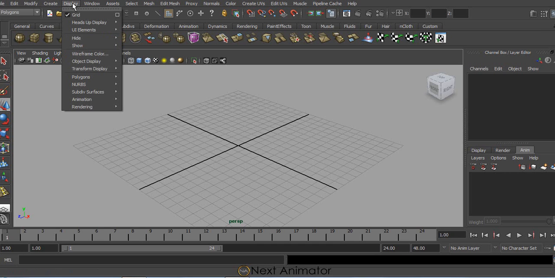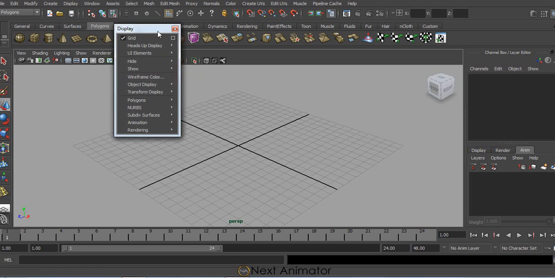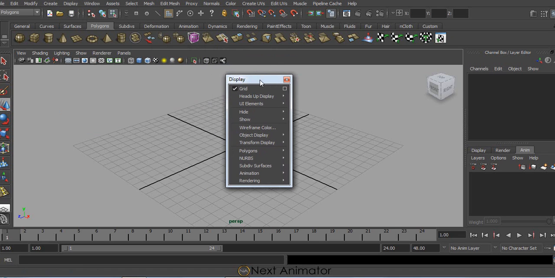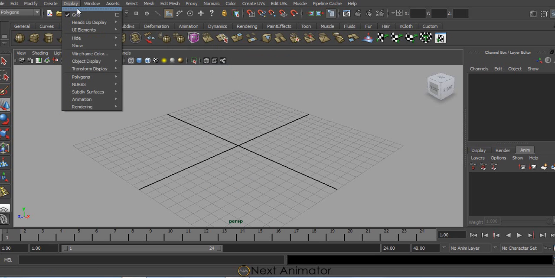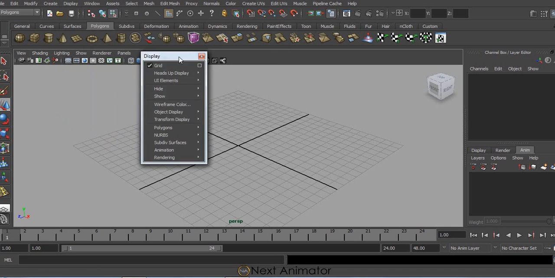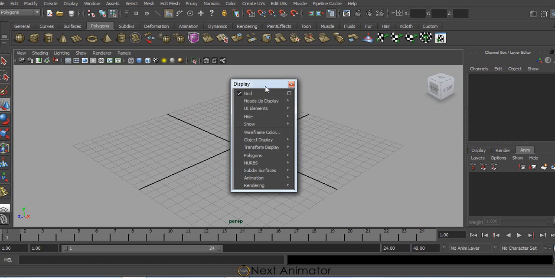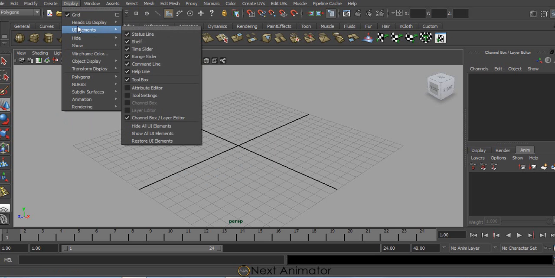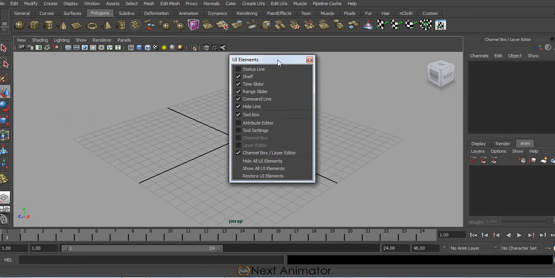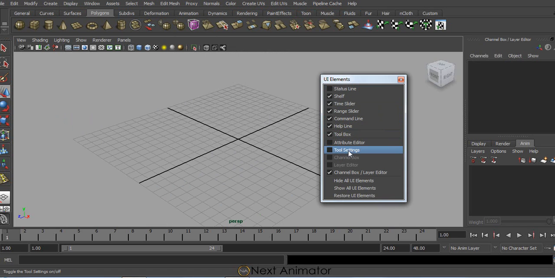We'll go to display. We have a small dotted line. When you click that, the whole menu comes out as a separate window. So it's like tearing off the menu. Just click on the dotted line, and we will have a separate menu now. In the same way, you can go to the display, UI elements. For each and every menu, we have this tear-off option so that we can easily access all the commands.